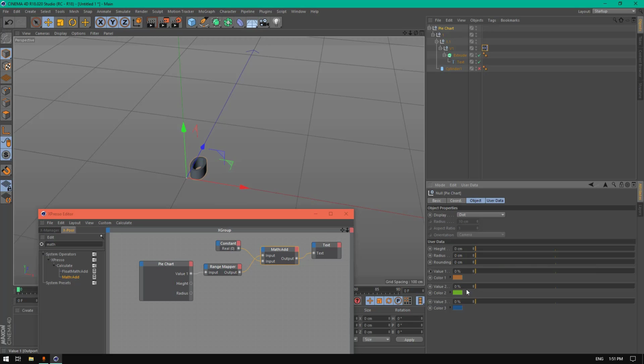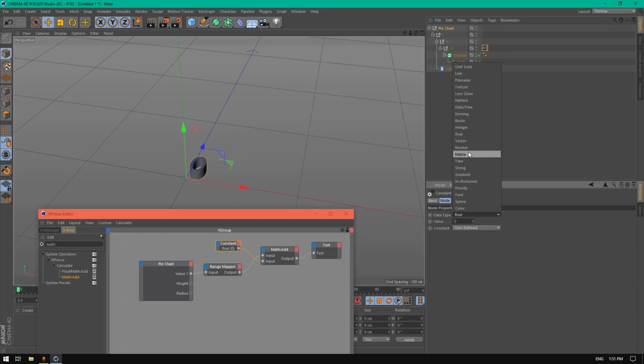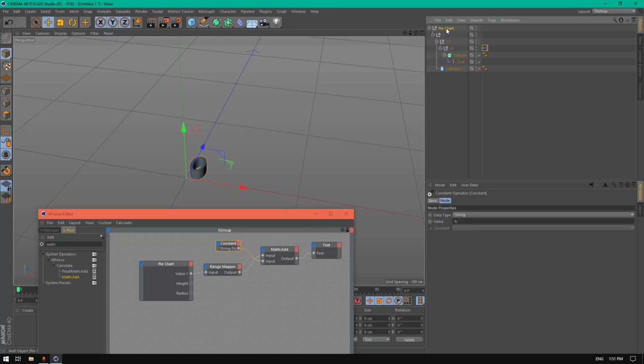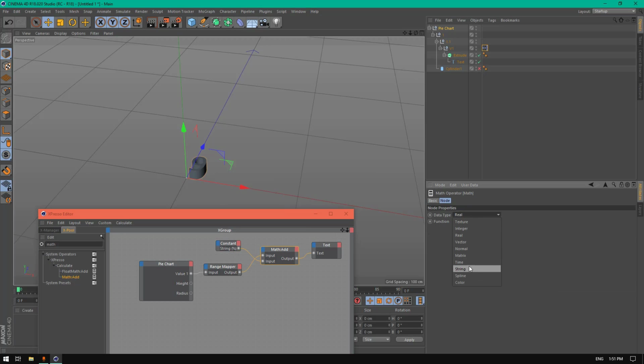But we need a value like this with the percentage symbol. How are we gonna do that? Constant. Let's change it to string and add the percentage symbol. It's not working yet. Let's go to math add, change the data type to string. Here we go.